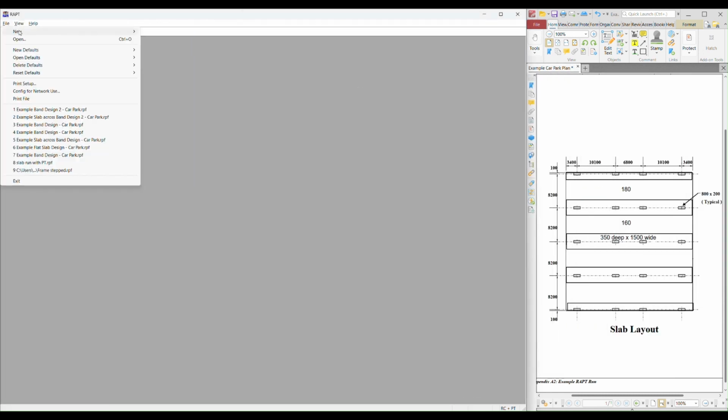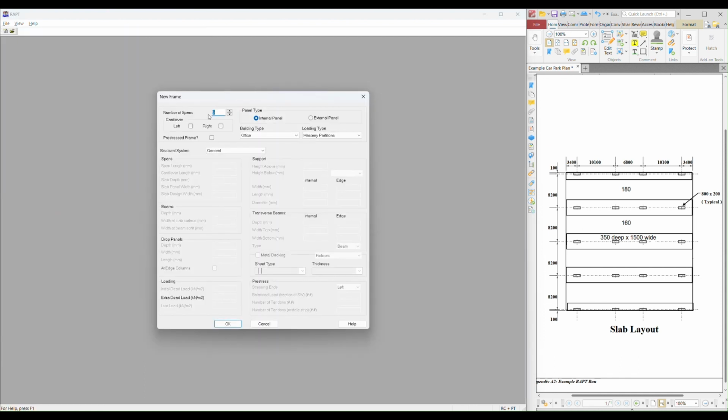So we open our dialog box, new frame. We have now 1, 2, 3, 4 spans. It is a pre-stressed frame. We add the same details as we had before: parking, vehicular pedestrian loads, and now instead of a one-way beam and slab, we have a one-way slab and beam, which is essentially just the orthogonal direction. We're now designing the slab.